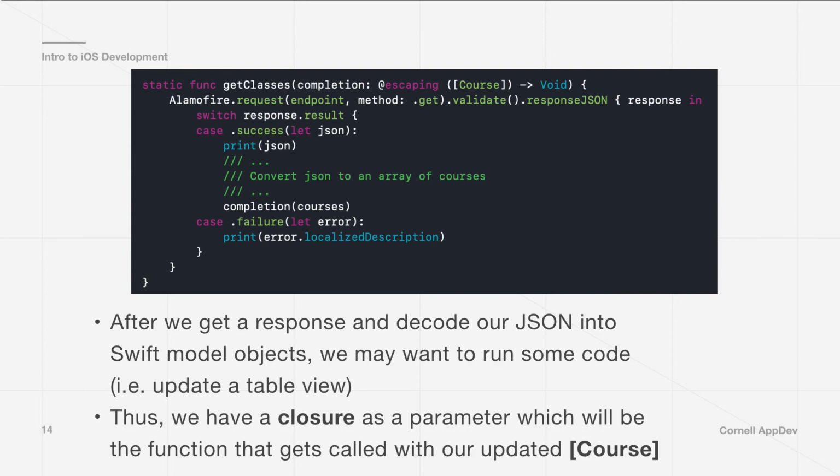But what do we want to actually do with it? Once we get a response, if you remember, we had this JSON with course information, this array of courses. We want to build our array of courses and do something with it somewhere else. That's why we call it completion. We're saying that once we get this decoded array of courses, we want to put it somewhere else and do something with it.